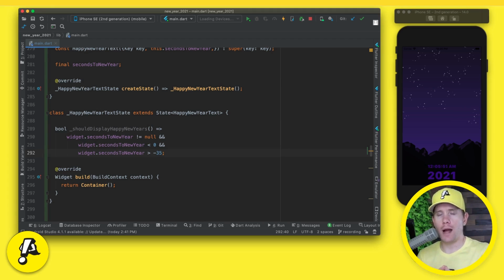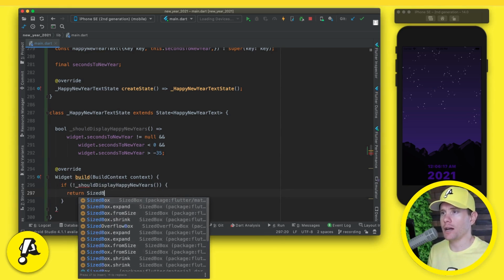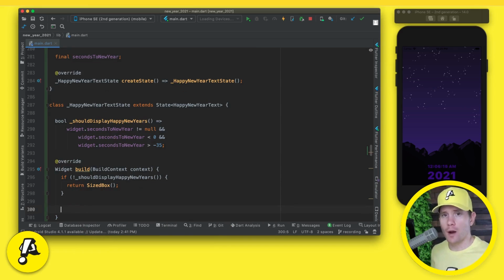But we don't want to show Happy New Year forever. I mean, you could, but I don't want to show Happy New Year forever. I want to show it for 35 seconds. That's just a choice. We're going to get into fireworks in the next section. Those are going to last for a little while. I want it to display for 35 seconds, and that's why we are looking for greater than negative 35. If not shouldDisplayHappyNewYear, return SizedBox. But otherwise, we want to return what we actually want to display.